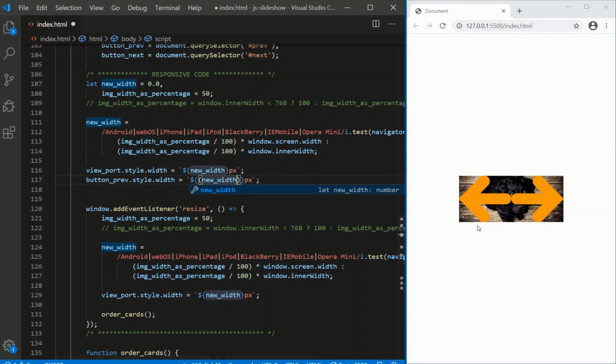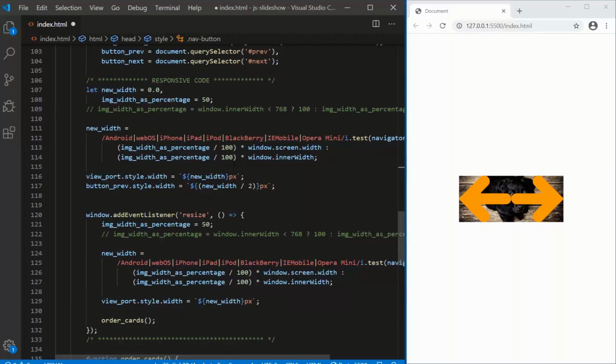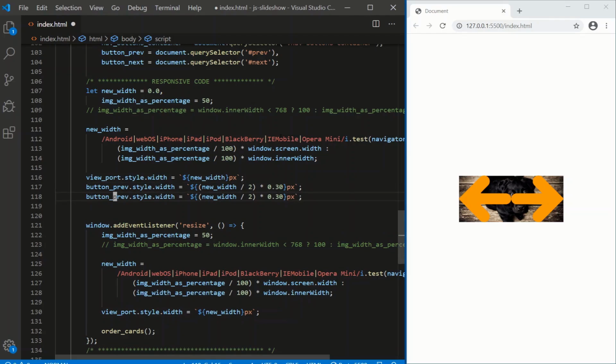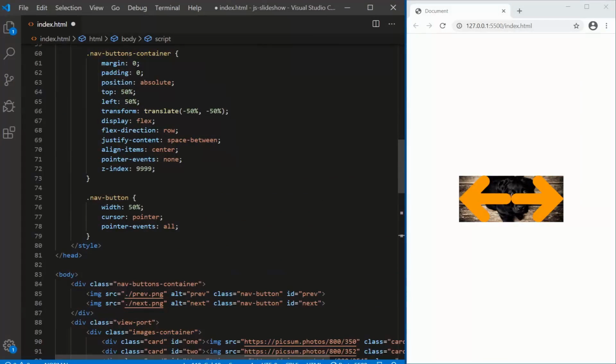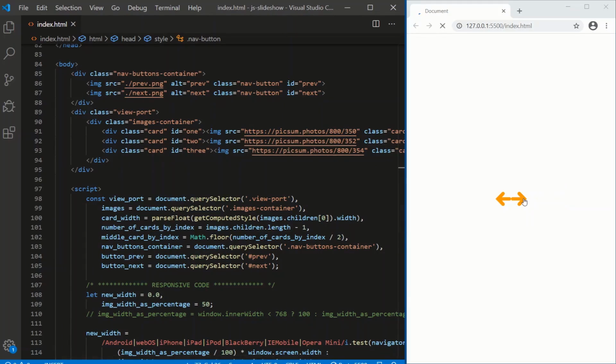Since each button is taking up 50% of the width of the flex box, and the flex box is going to be relative to the viewport, we're just going to do this to make sure we're holding true to the 50% paradigm, the way we're structuring this program. So new width divided by 2, and we'll say, what should we do? We'll just say 30%. We'll see what that looks like. So copy, paste. We'll do the next as well. That reminds me, we're doing the width, not the height. We'll just say the height is auto, so it maintains its proportions. So we'll save. There we go.